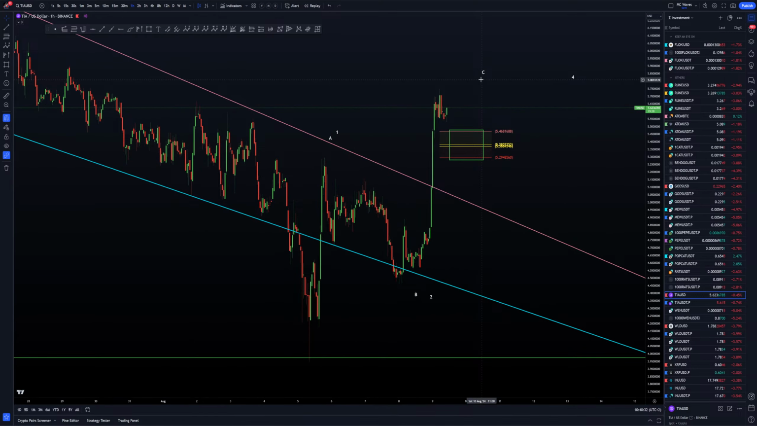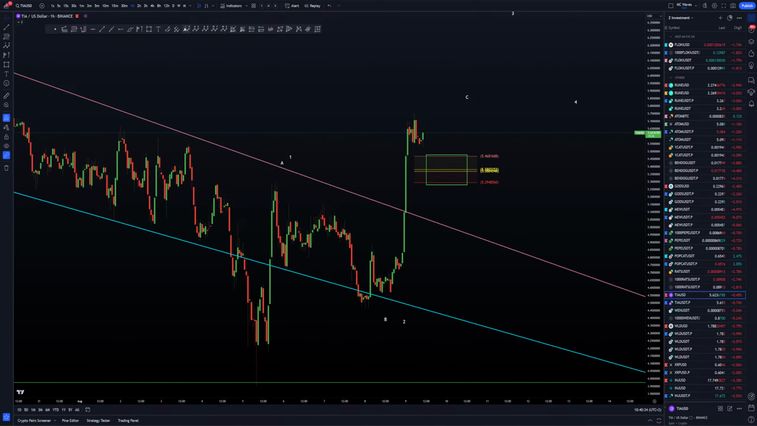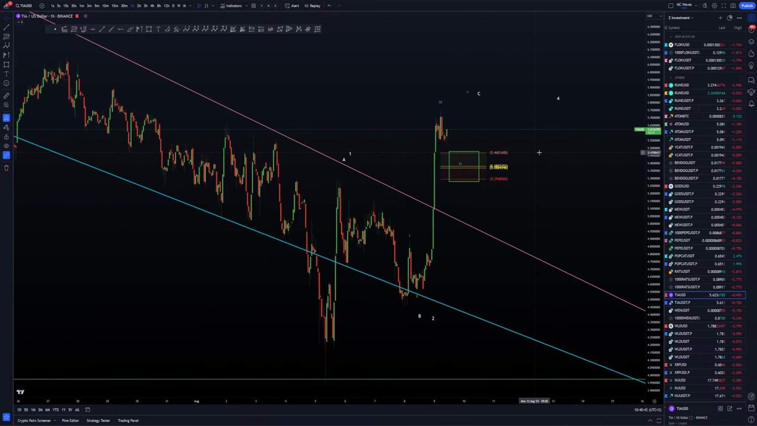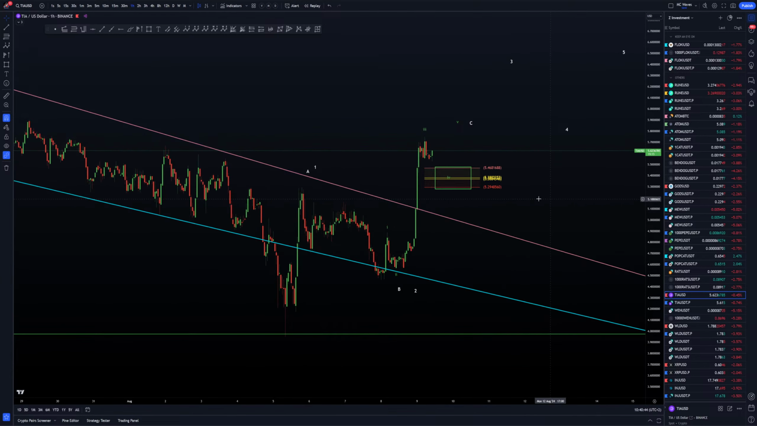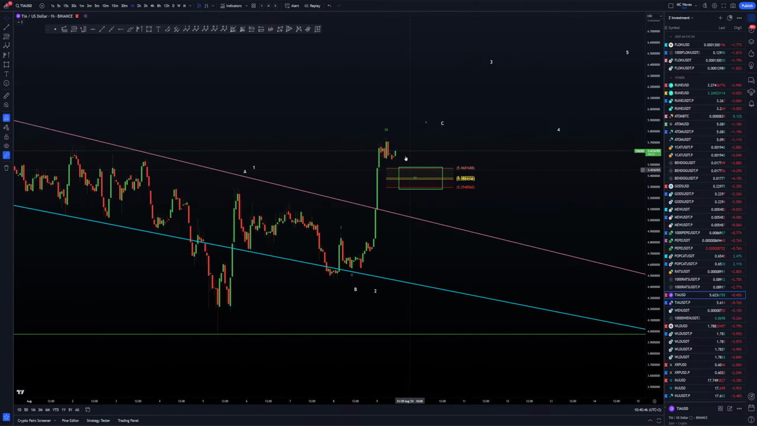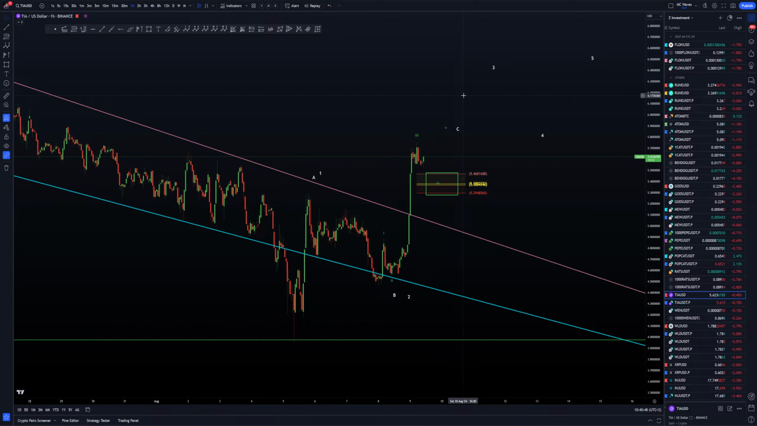Completing next a C wave or a wave 3 as always. So we have the wave 1, 2, 3, 4, and then the wave 5. Like that. Bam. And that's it really. Once you have done the wave 4, you can pull the extension tool for the wave 5.